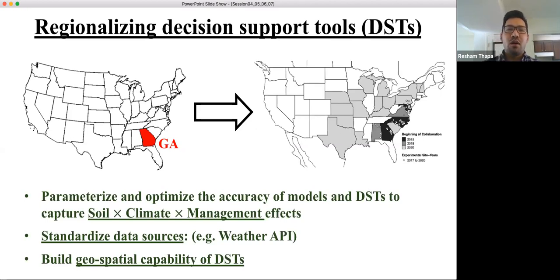Now, how can you take this tool that is well established in Georgia and expand it not only to our partnering networks in the Mid-Atlantic, the Southeast and the Midwest, but across the whole US? To do that, the first thing is to parameterize the model upon which these DSTs are built. What I mean by that is that the model needs to be trained to capture all kinds of soil, climate, as well as management interaction effects.